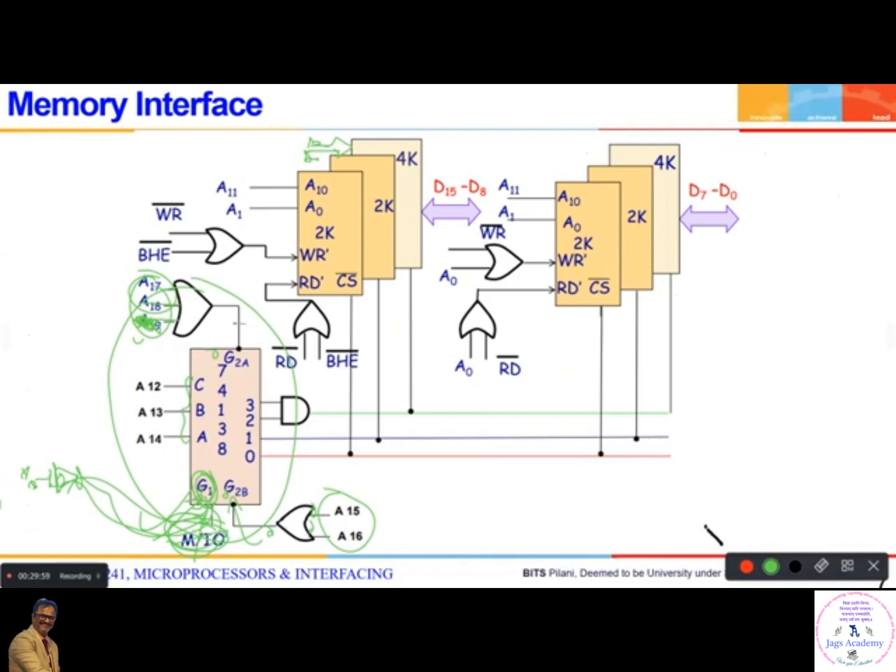You are trying to separate your even memory bank and odd memory bank. Yes or no? Sorry, this is the odd memory bank. This is the even memory bank. Tell me why I said this is the odd memory bank. Anybody give me the answer? Because BHE is connected. Everything is connected to BHE here. Why is this the even memory? Because A0 is connected. That's why this is the even memory. This is the odd memory bank. This is the even memory bank.